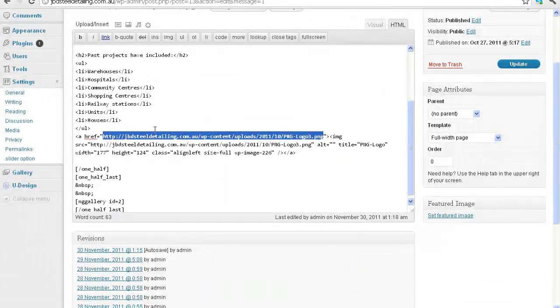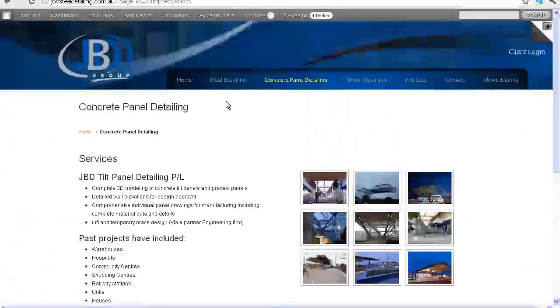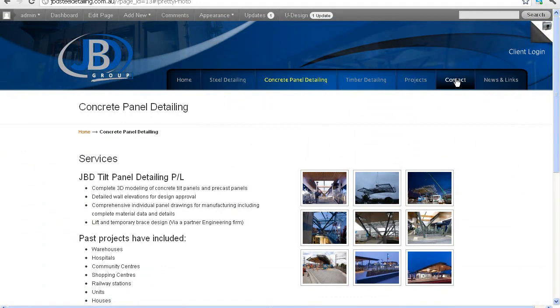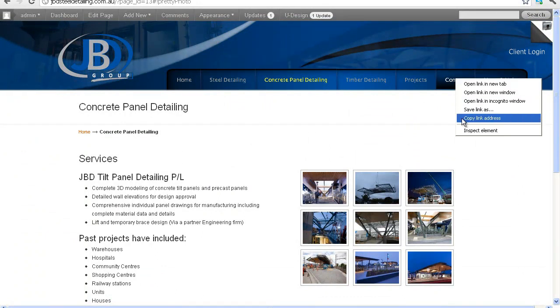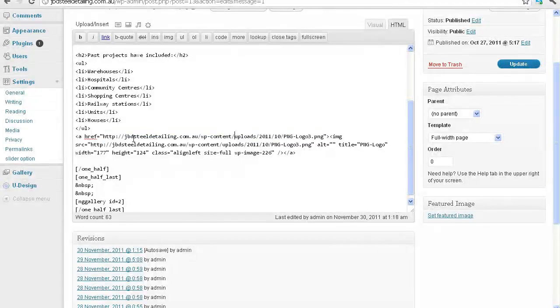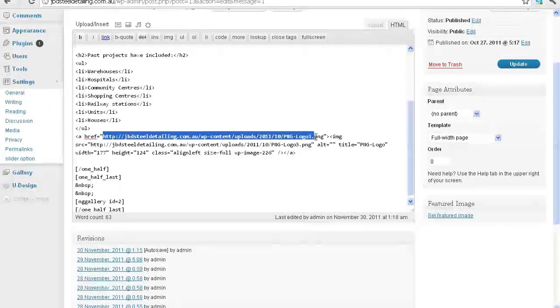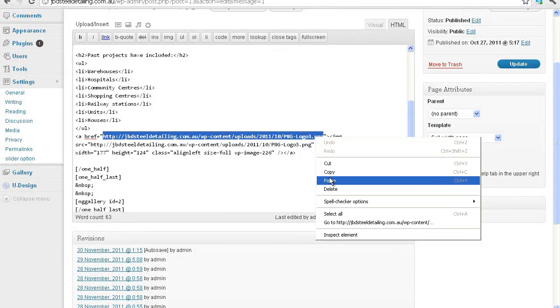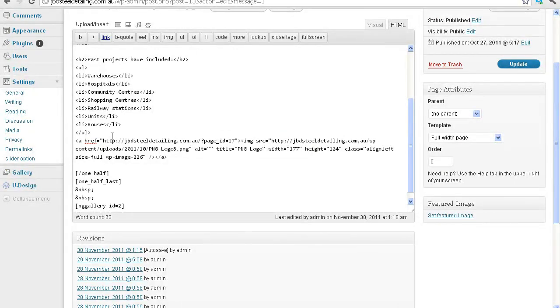So if we wanted to make that logo link to another part of the page, you could go over to your website, maybe your contact page, right click it, copy the link address, go back over to here. And you'll notice where it starts and finishes is with these little commas. So if you just highlight it between the little commas, paste it in there, and now it'll update.